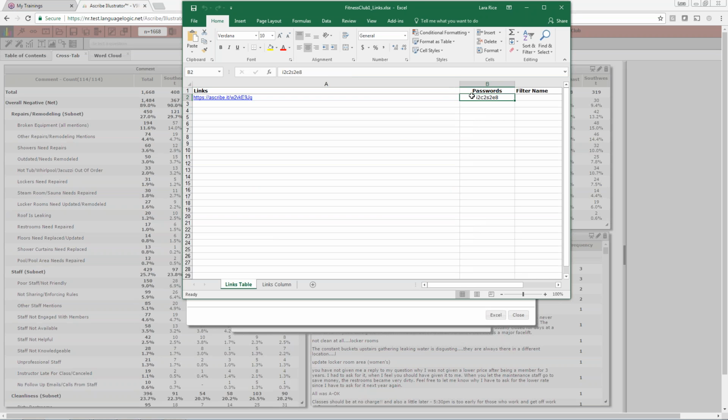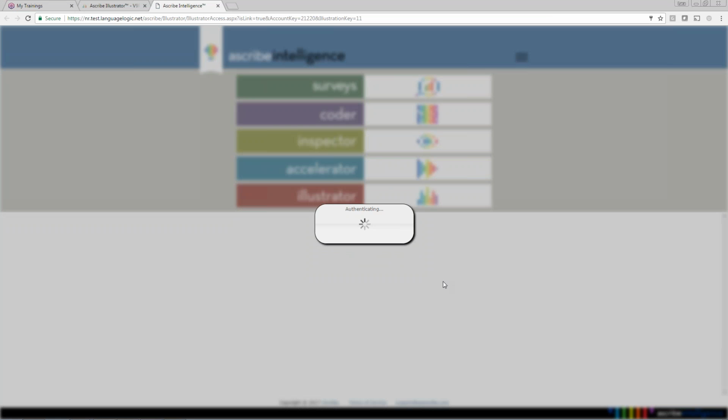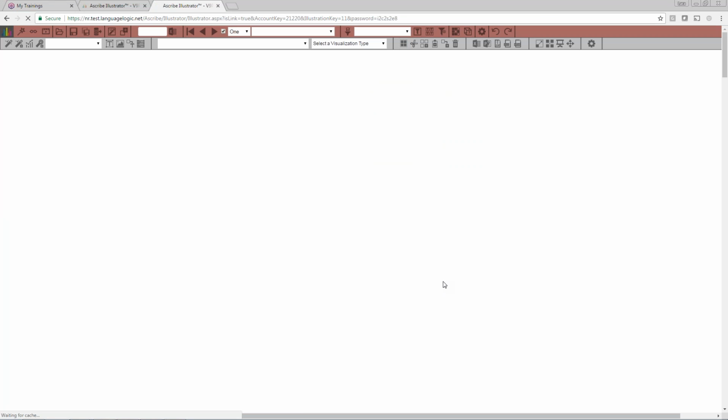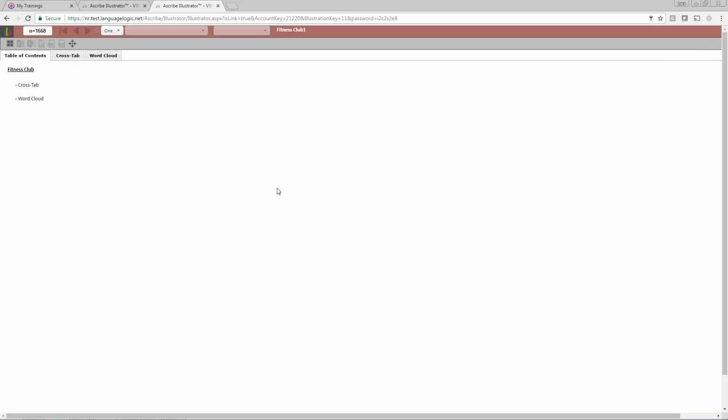Okay, so let's just do this. Let's copy this, copy the password, and let's click here. The other cool thing about this link is that if you update the visualization, the link is automatically updated, so it's one link for an illustration. So this is what it looks like when you send a link.